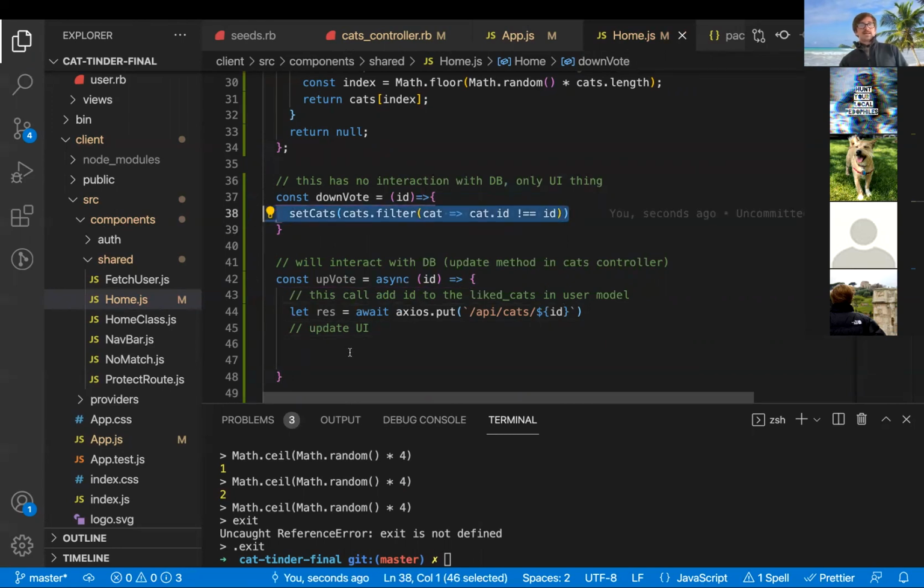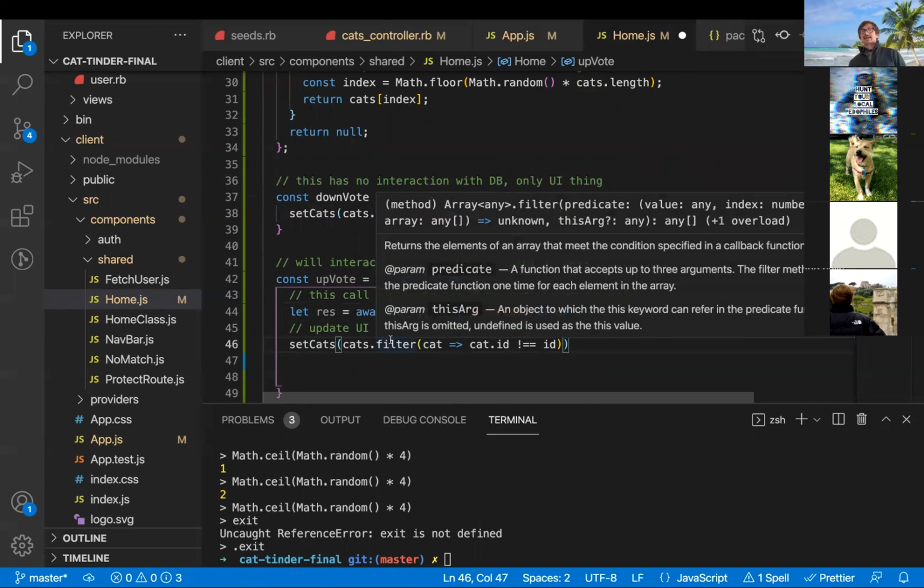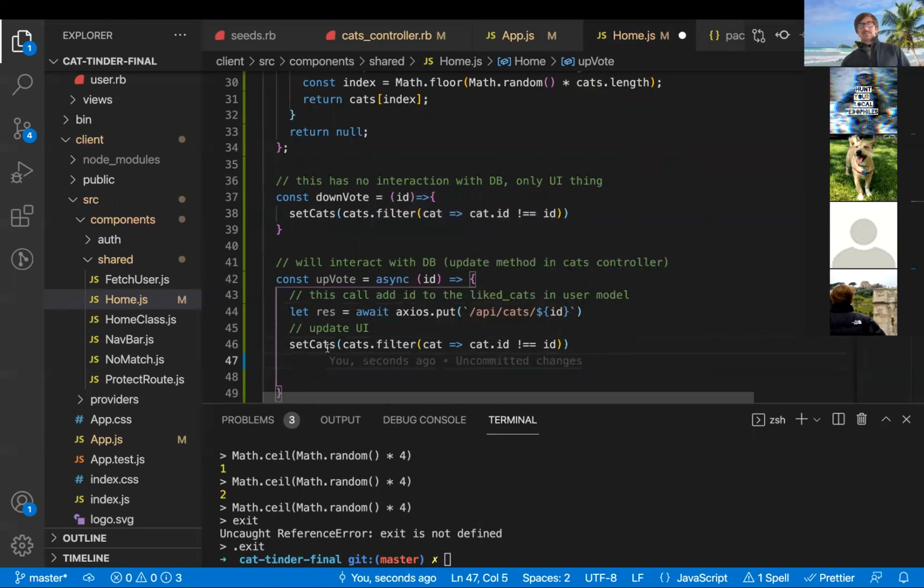It's kind of just the same thing right here, how I'm going to do it. For this one, I like the cat, but since I've liked it, I don't want to see it. Like on Tinder, if you like something, you're not going to see that person again. If you dislike them, it's like you've kind of voted. So we could do the same thing that we did in downvote. I could also just call downvote and pass it the ID.